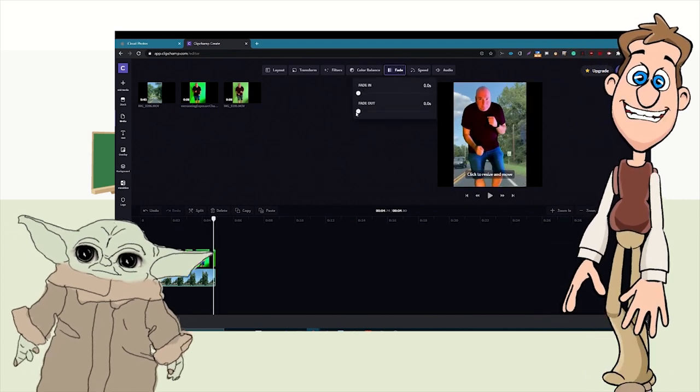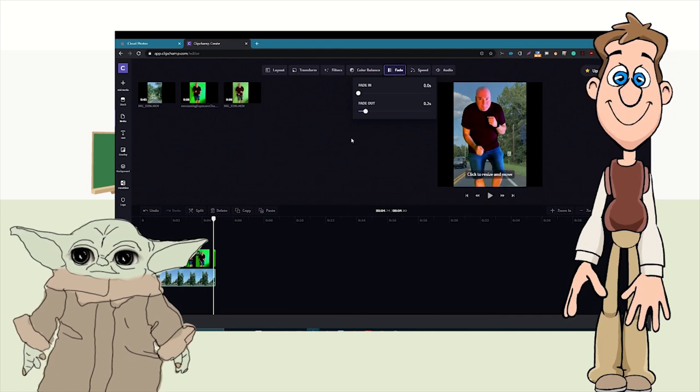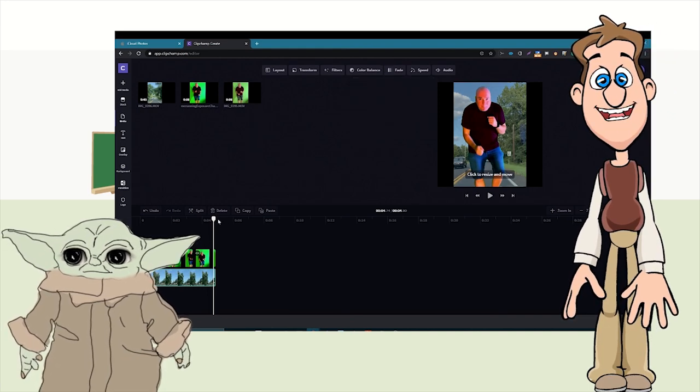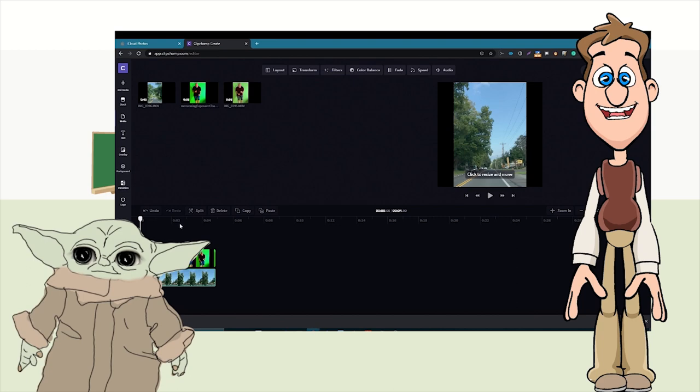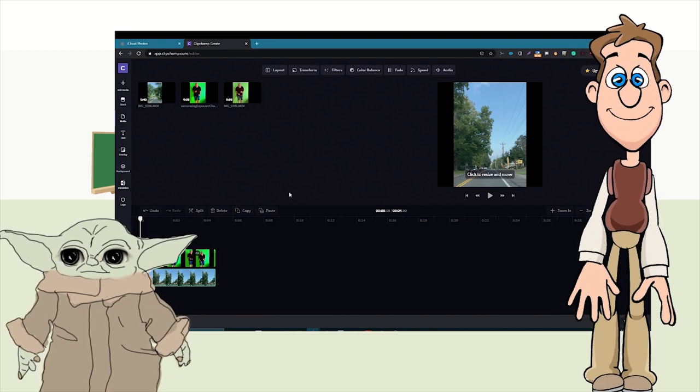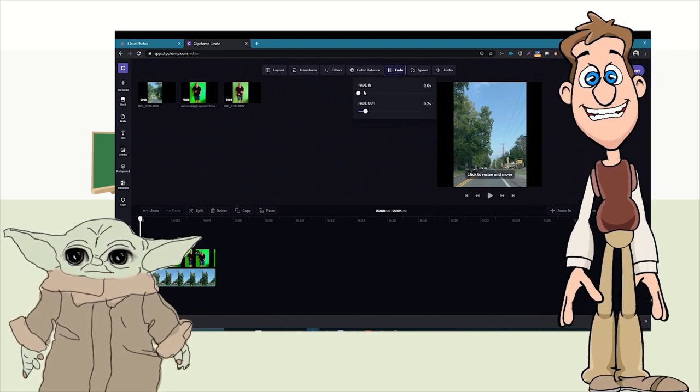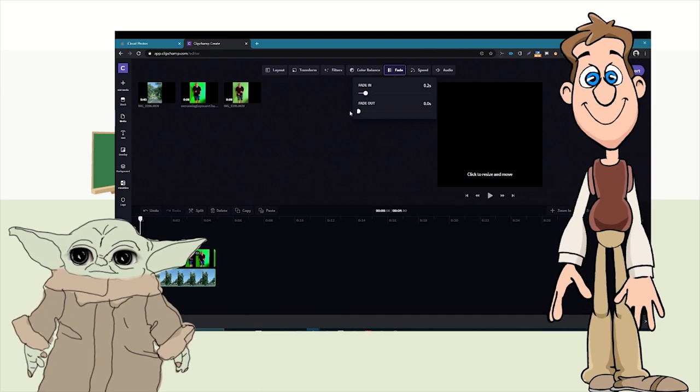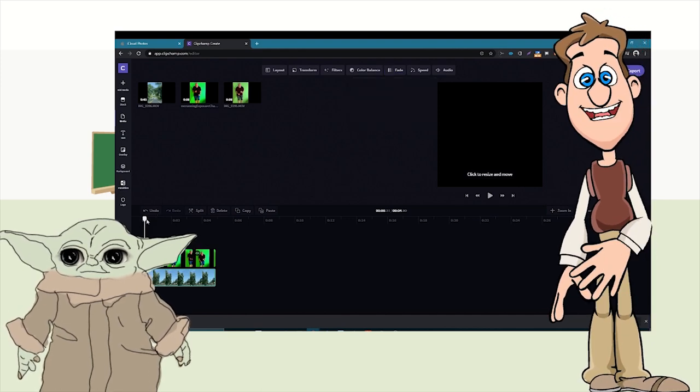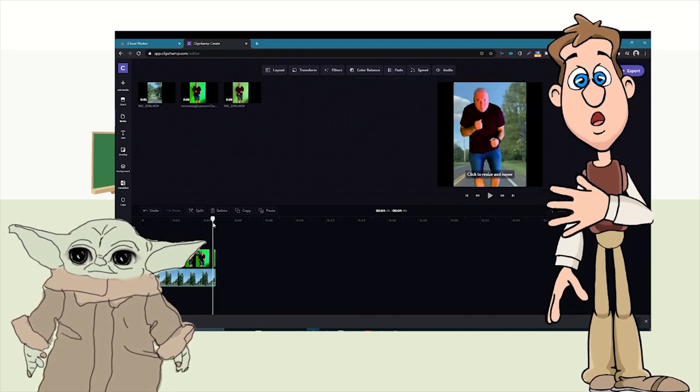And you want to fade in and fade out, so we can do both those options on both the background and on the video of Mr. McLaughlin. We don't want one to fade in and not the other. And there we go. We have pretty much the whole product.